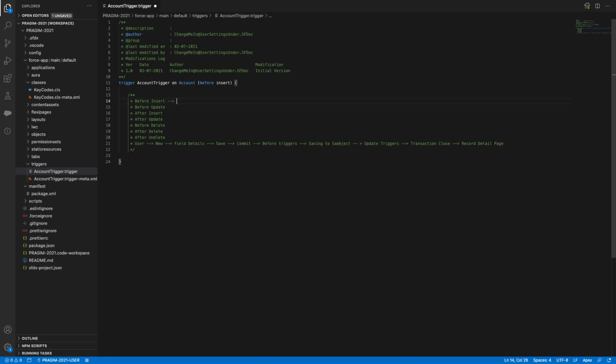In before insert, we have the trigger context variable Trigger.new, which will contain a list of accounts with the new data. In before update, we have Trigger.new, Trigger.newMap, Trigger.old, Trigger.oldMap. In after insert, we have Trigger.new, Trigger.newMap.